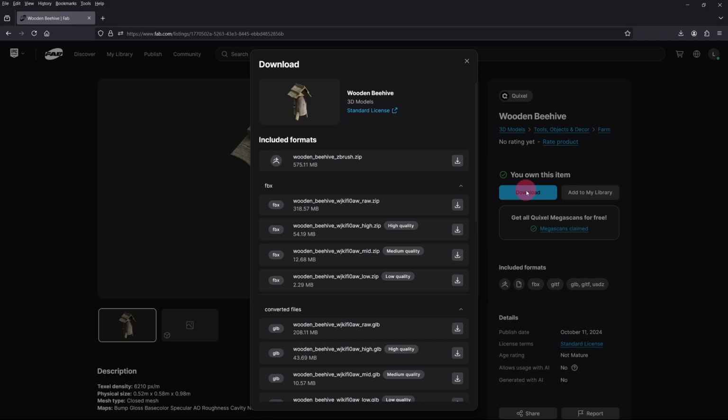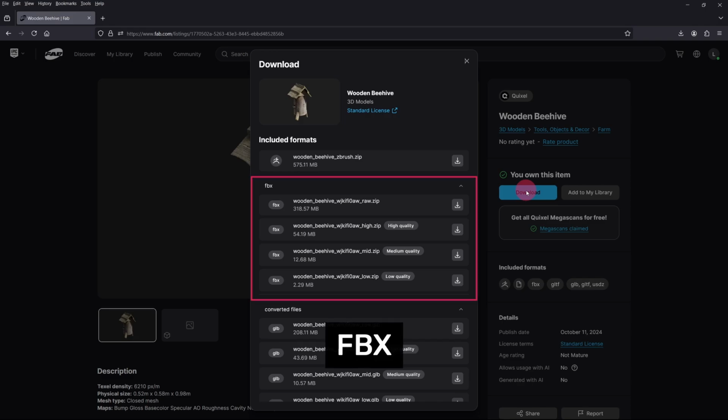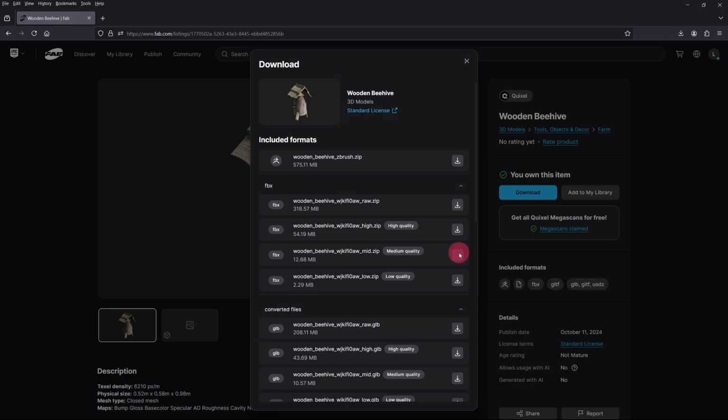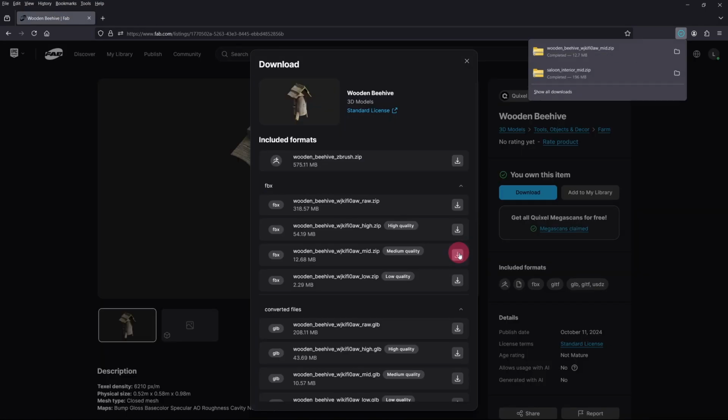A download menu will appear, showing various formats you can choose to download the asset in. As I would like to use this asset in a Unity project, I'm going to go for the FBX format. I'm going to download the medium quality asset on this occasion.